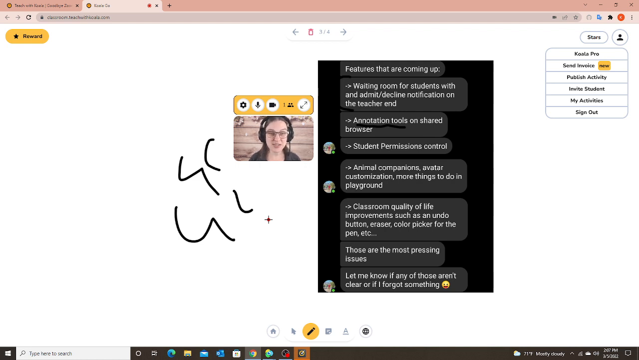So I really am looking forward to this, because if I'm using a website that doesn't have annotation tools in it, I can't write on the screen. Or if I have a PowerPoint lesson that I'm using in my browser, I can't write on the screen. So they are adding those annotation tools to that shared browser that I showed you.